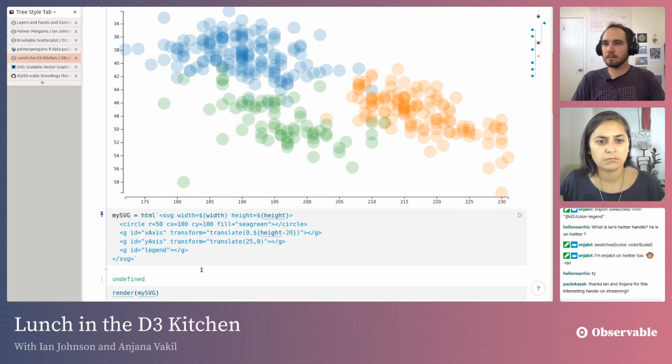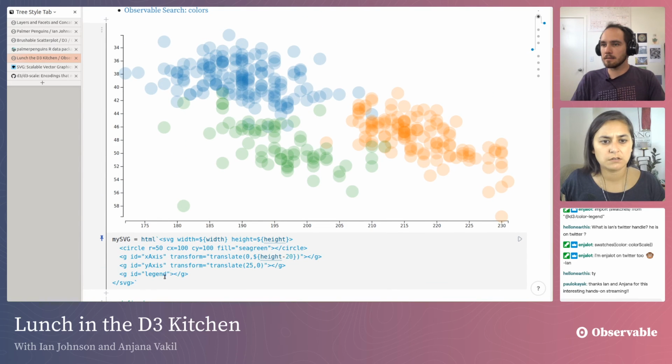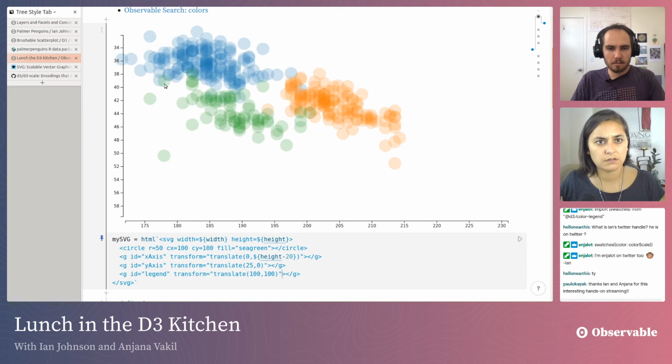Do we need to position it somewhere? Translate it? That could very well be the case. Should I? I don't know. I'm just going to put it at 100, 100, and so we can see if it's there. Oh, no.